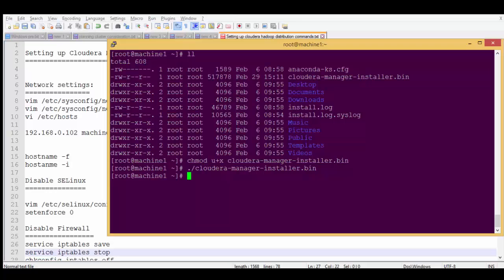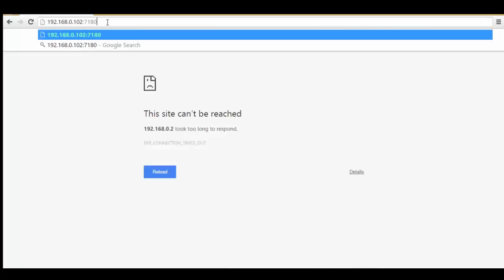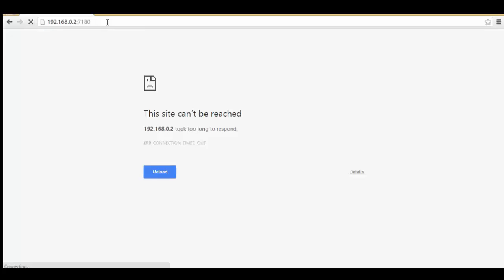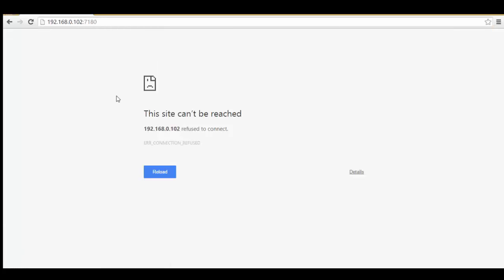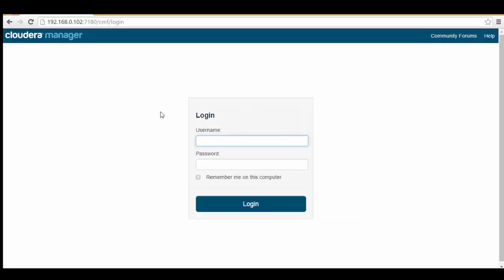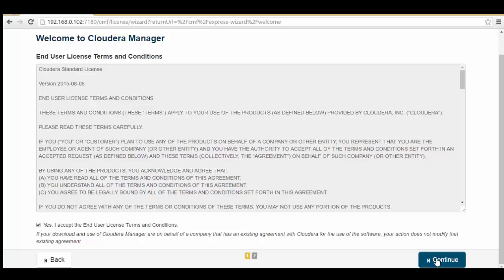So once it is done, you can go to your browser and specify the fully qualified domain name or IP address followed by the port, which is 7180. So it will take around 1 to 2 minutes to come up onto your screen. By default the username is admin and the password is admin. Click on login. So you need to accept those license agreements to move forward. Click continue.